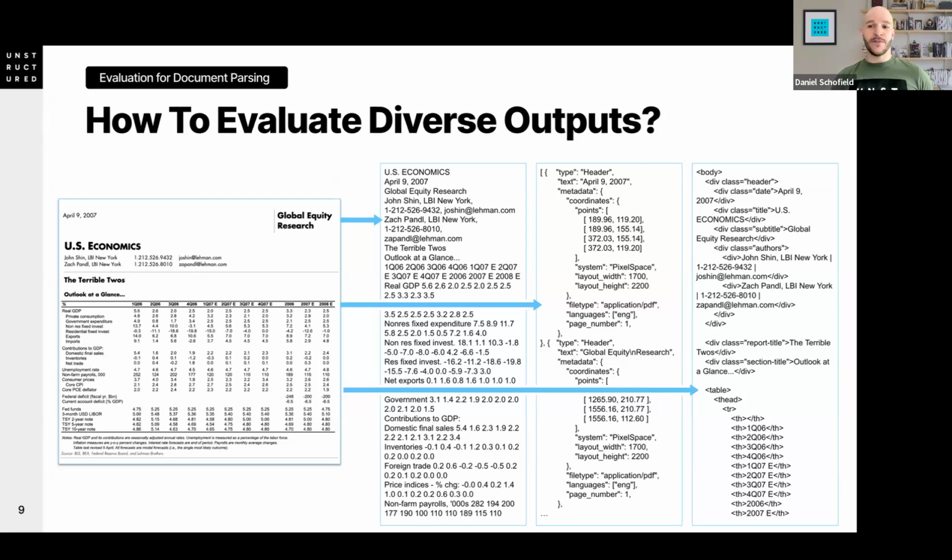So what you're seeing here is a perfect example of that. We have the same source document on the left. This is a Lehman Brothers economic report from 2007. But notice how different the various outputs are. So we have 3 different outputs here, each indicated by a blue arrow. On the left, we have a basic text-based output. In the middle, a JSON representation with all kinds of interesting metadata. And on the right, we have an HTML format with divs, tables, and semantic structure.